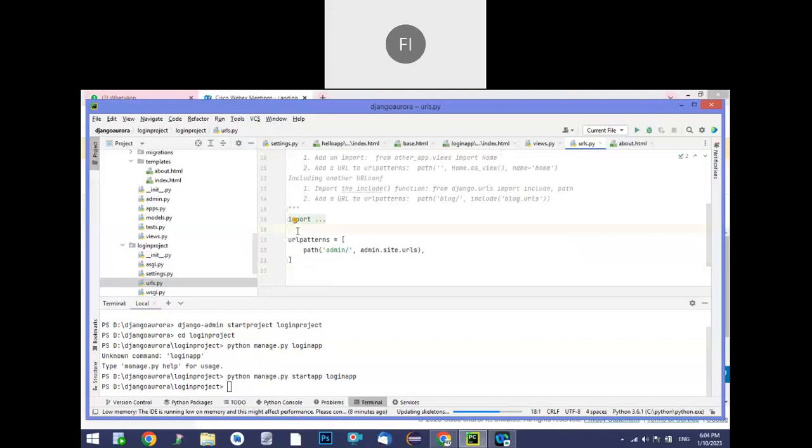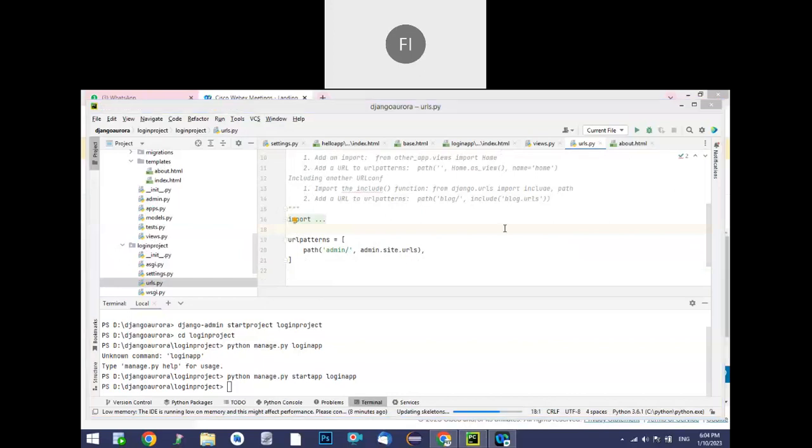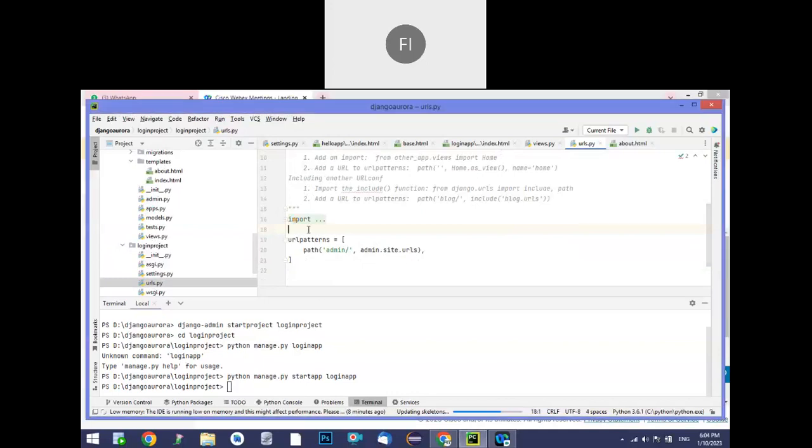Okay, and now to do that, first thing we have to import the views file in the URLs, because if you observe the structure clearly, the views file is at the application level and urls is at the project level, so both are not in the same folder. If both are in the same folder, definitely you can use it directly, but it is in different folders, so we are required to import the respective file in the URLs.